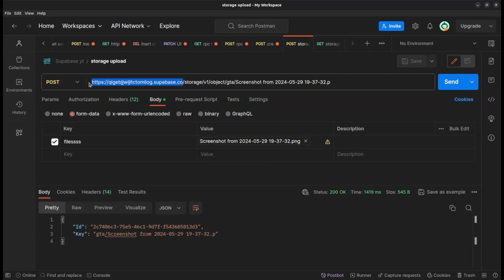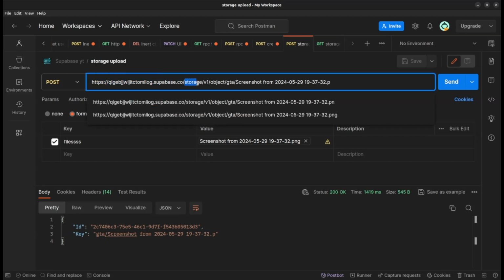This is the base URL that we get from the Supabase dashboard. Then this is the route that we need to add, storage/v1, for accessing the storage resources. Then this route is basically for posting, like uploading something: /object/bucket name, then the file name. Let me show you where I got this.